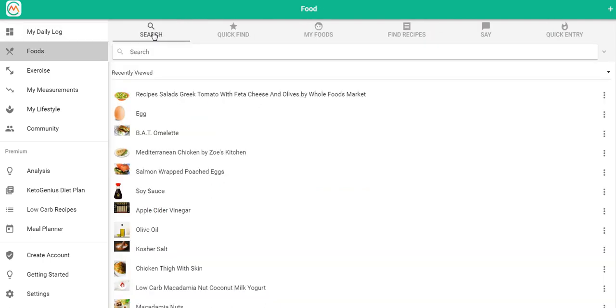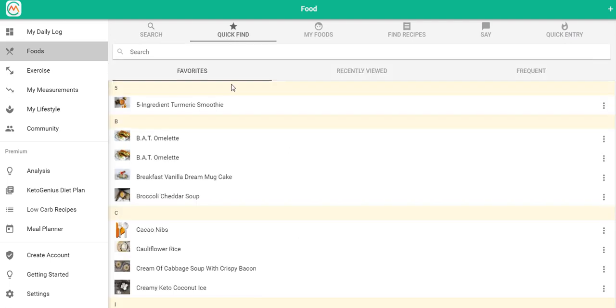Here you'll find Search, which we've demonstrated, Quick Find, My Foods, Find Recipes, Say, and Quick Entry. On a mobile device, you'll also see a Scan option for scanning barcodes, and a Snap option for using Image AI to identify foods in a photo. Quick Find is where we'll find our favorite foods, foods that we've recently viewed, and frequently eaten foods.